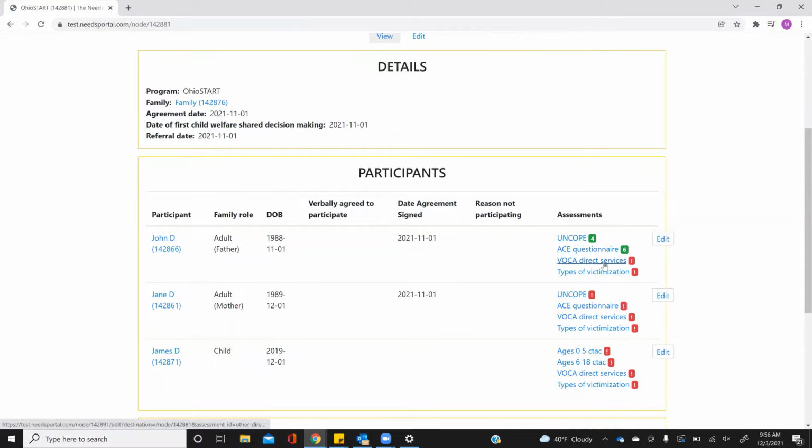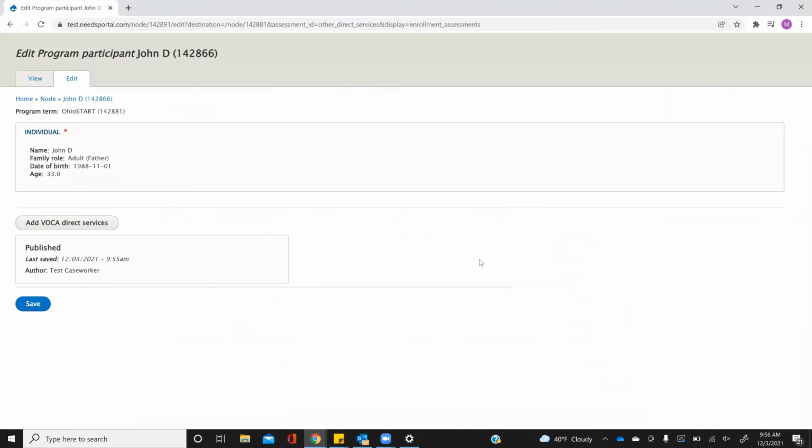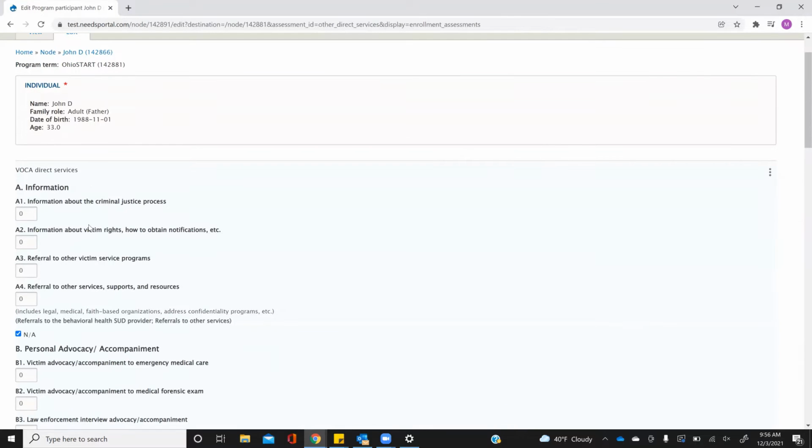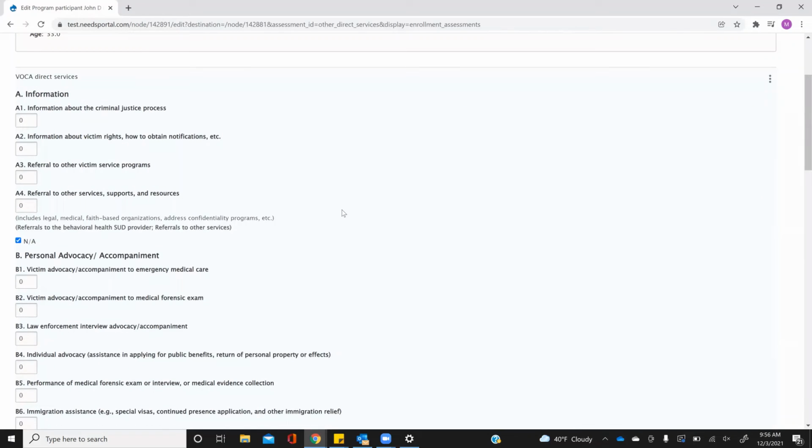Our next assessment is VOCA Direct Services. So we will select VOCA Direct Services and add VOCA Direct Services. The purpose of VOCA Direct Services is to capture all of the services that caseworkers provide that might not be captured in other areas of the Needs Portal.